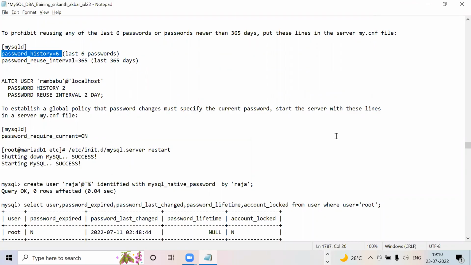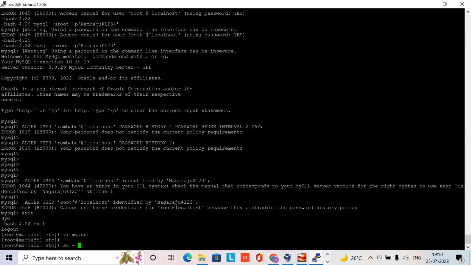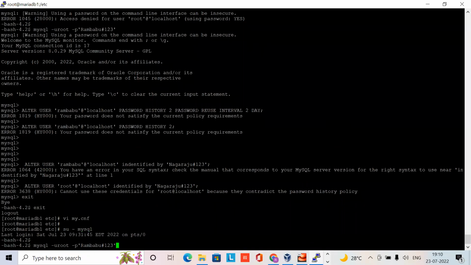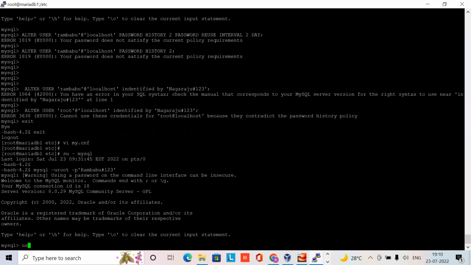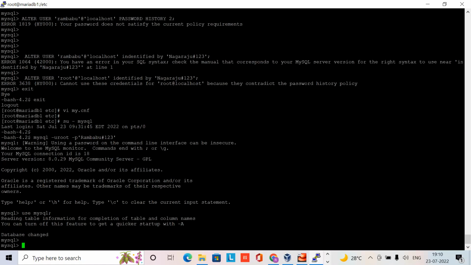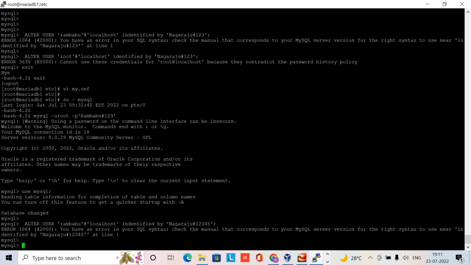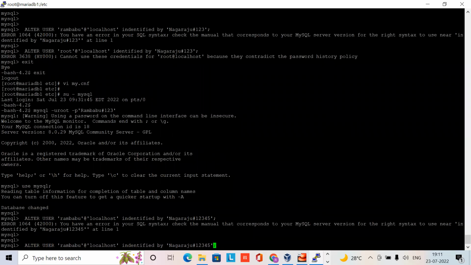Some people directly log in and reset the password, right? See, if I'm logging into the database, I have logged into this one, right? Let me log in to the MySQL database. If I'm trying to reset the password, alter user, something is there, right? I will do one thing. Nagaraju 1, 2, 3, 4, 5. This time I'm giving. What is it saying actually? Sorry, not Rambabu. Wait a minute. The previous spelling error only came. I'll do it manually. I'll type alter user.